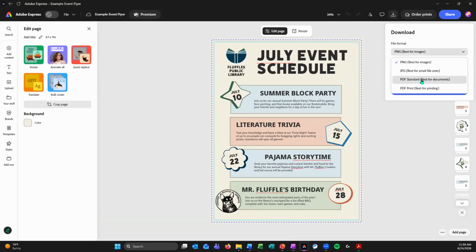So if I want PDF here, I want to make sure that PDF standard is what is selected. It's best for documents. PDF print is best for printing. We're not printing this, right? We're remediating a PDF to put on a website or link on social media. So we're definitely not going to use that one.